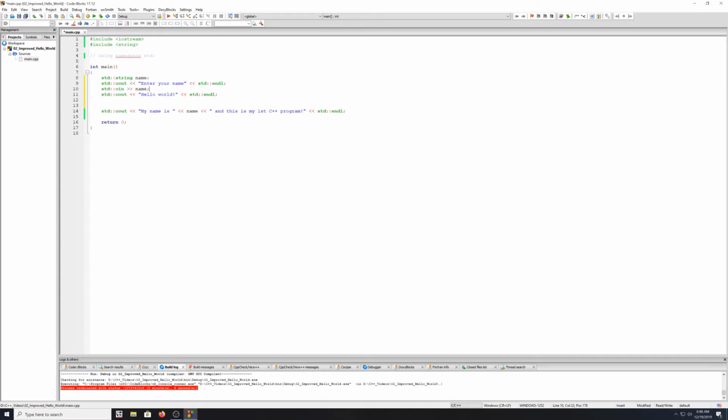Okay, so we clean this up a little bit. For now, I'm just going to add some spacing to make it easier to see what's going on. Once again, we're making a variable called name, which is of type string. This here is just a prompt for the user: enter your name. Then we're going to use cin to expect a name, then print out what we did before.